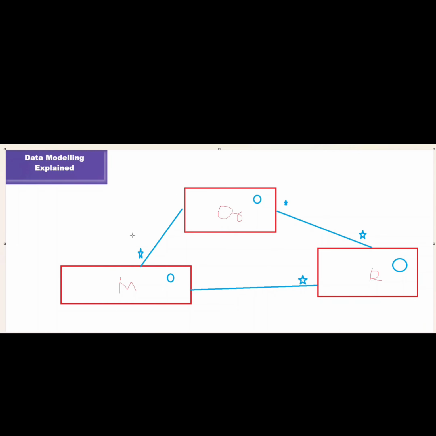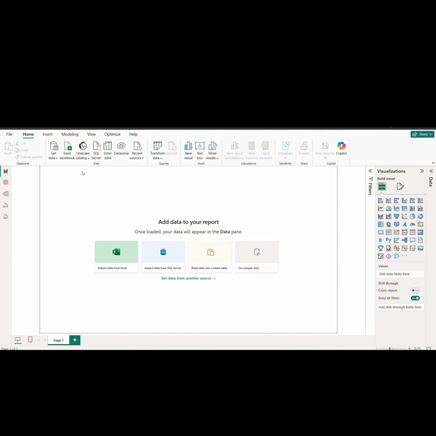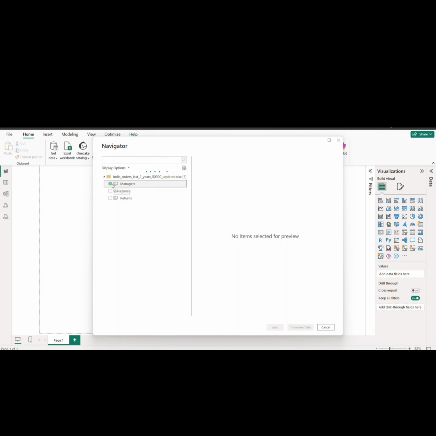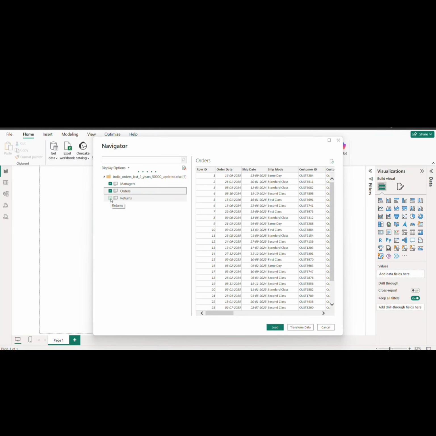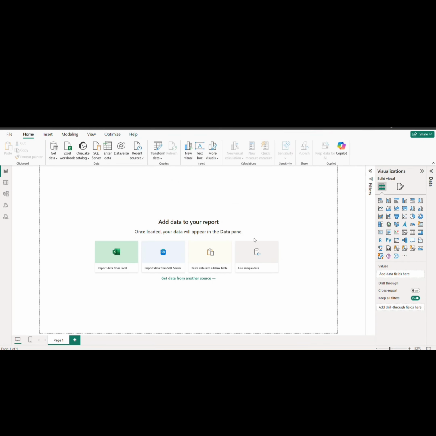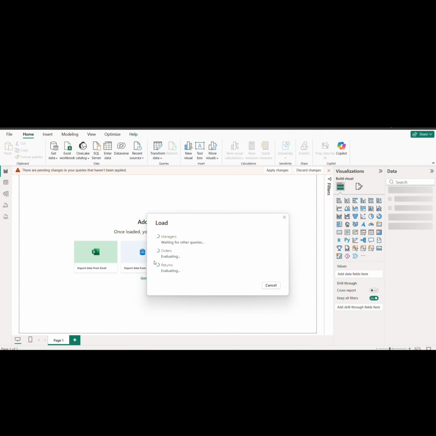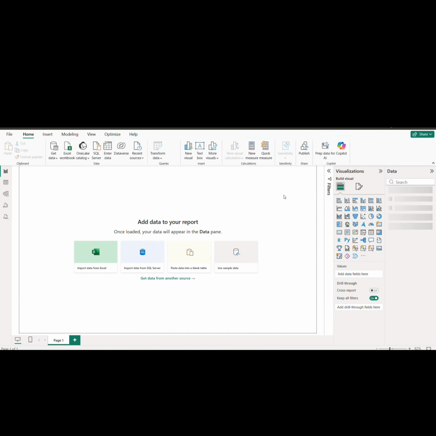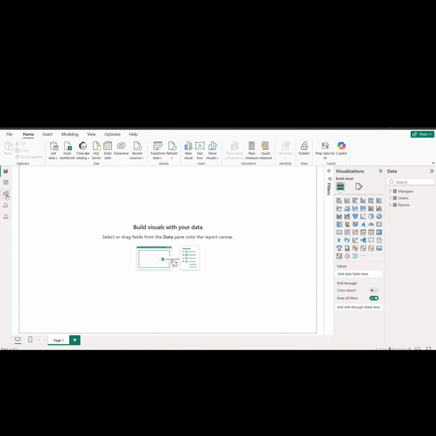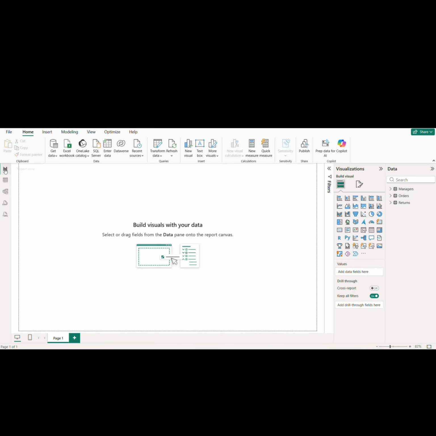Now let's start with the data. Once you select your file, a navigator window will pop up. This is where you tell Power BI which parts of the Excel file you want to treat as tables. You will get two options: load and transform data. Now click on close and apply and go to the model view.